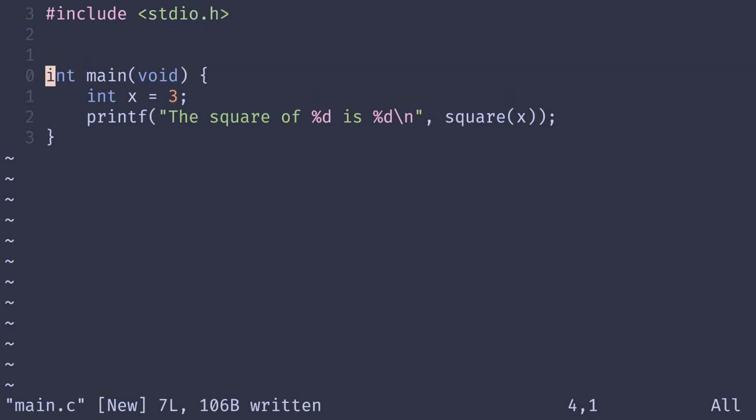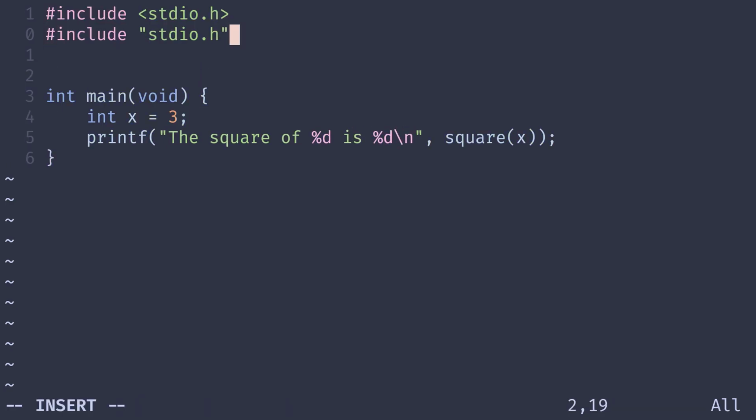Now, we're calling a function called square, which does not yet exist. So we're going to have to define a header and a C file eventually for defining that function. We'll just call it square.h.